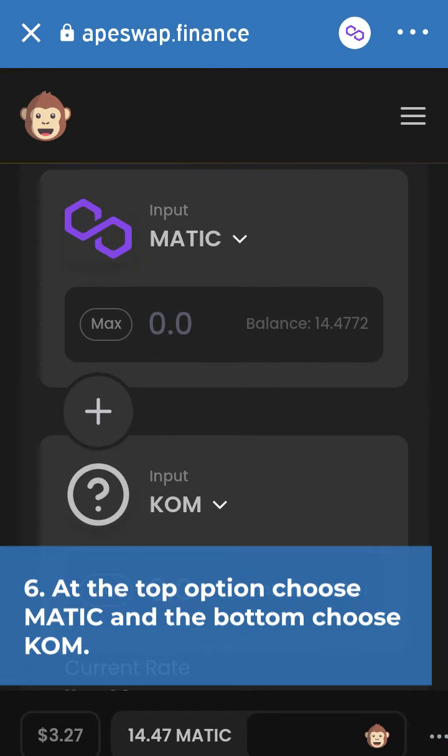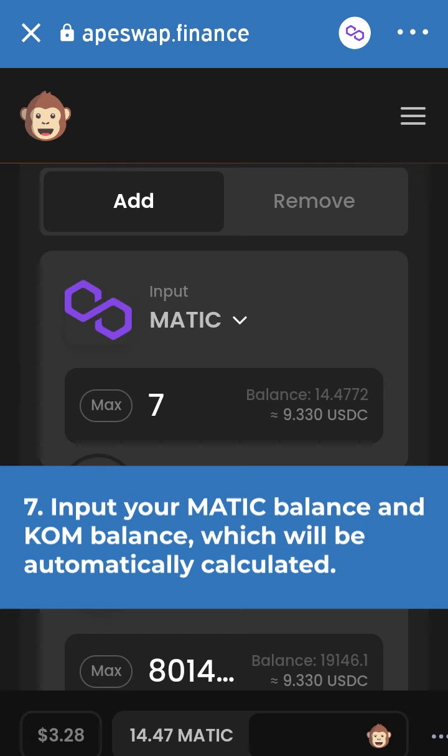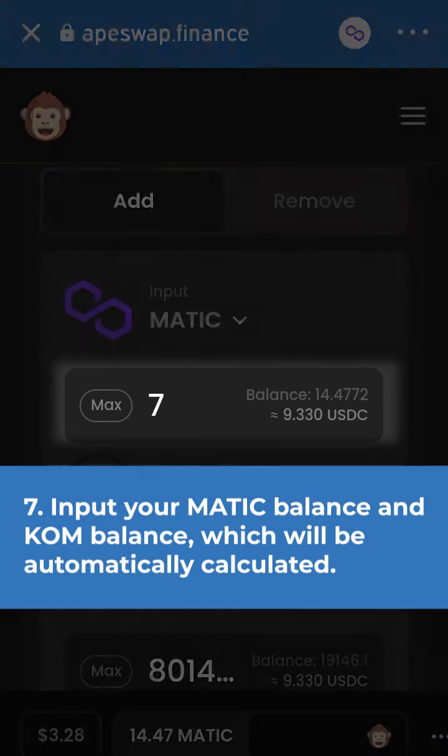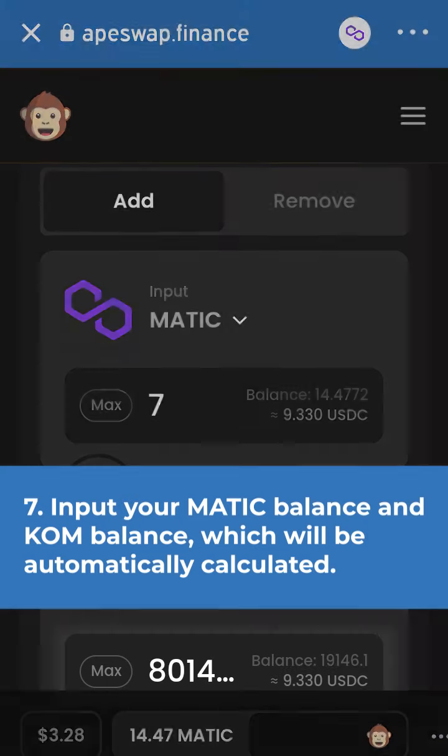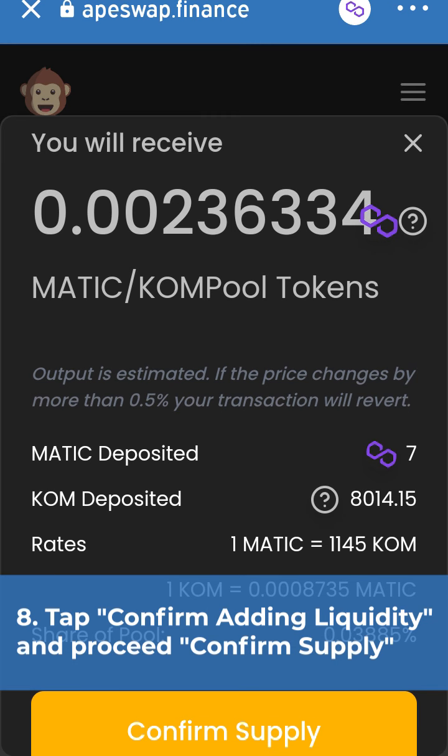6. At the top option choose MATIC and the bottom choose KOM. 7. Input your MATIC balance and KOM balance, which will be automatically calculated. 8. Tap Confirm Adding Liquidity and proceed Confirm Supply.